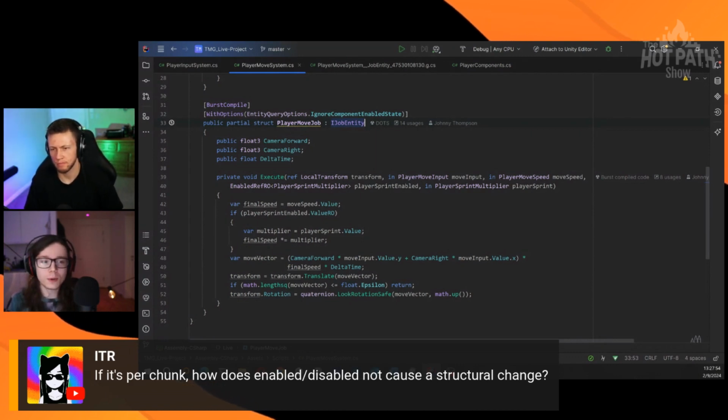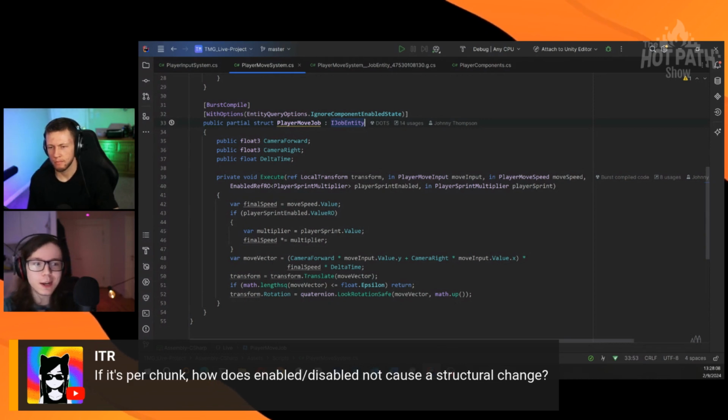So if a job is writing to it, you do need to complete it in order to actually figure out how many match a certain query. That's also why you have to complete any EntityQuery.CalculateEntityCount if that query happens to contain an enableable component. Because otherwise you wouldn't know if anything has changed around the state.